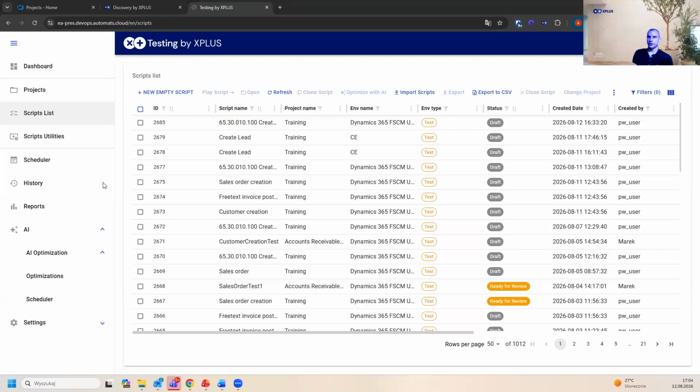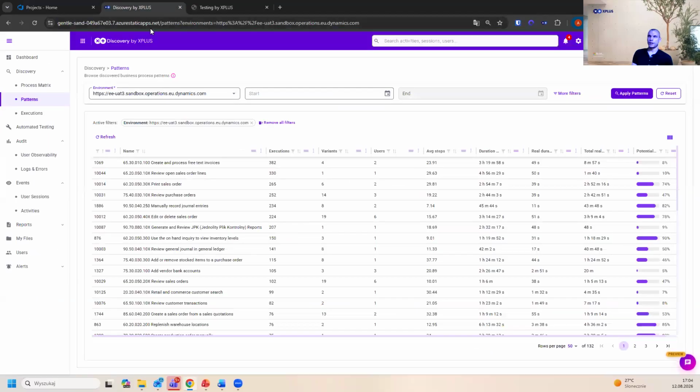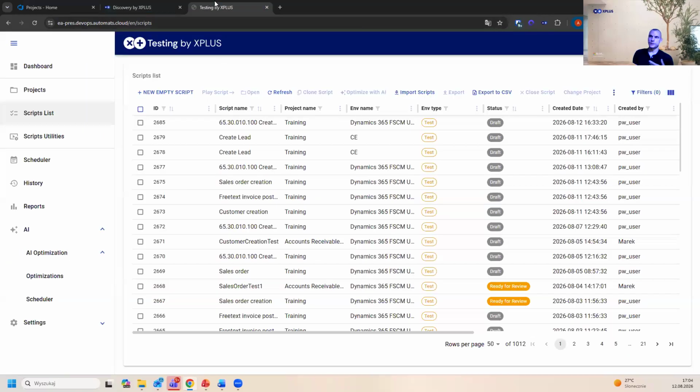Testing Premium is free, but is there a fee for the required observability module? Yes, so if you have the Testing Premium application, you would need the Discovery app anyway, because the Discovery application observes. And there is no freemium version for Discovery by Xplus for now. I don't know for the future, but for now, this is the paid solution. So you need Discovery by Xplus anyway, but the Testing Premium is also limited. For instance, the optimizer is there, but it is also limited.